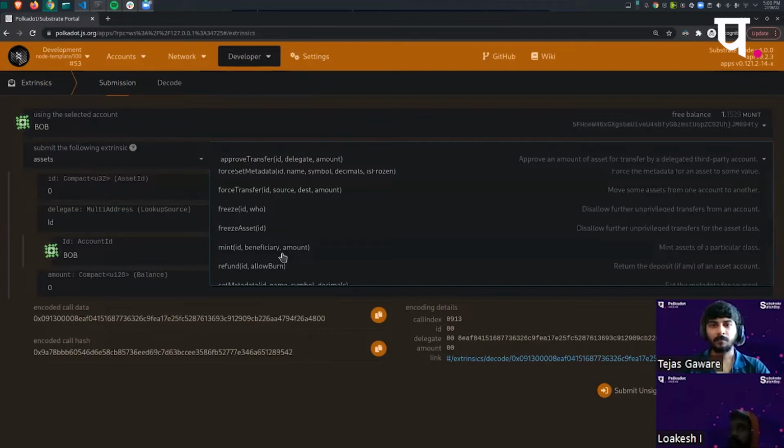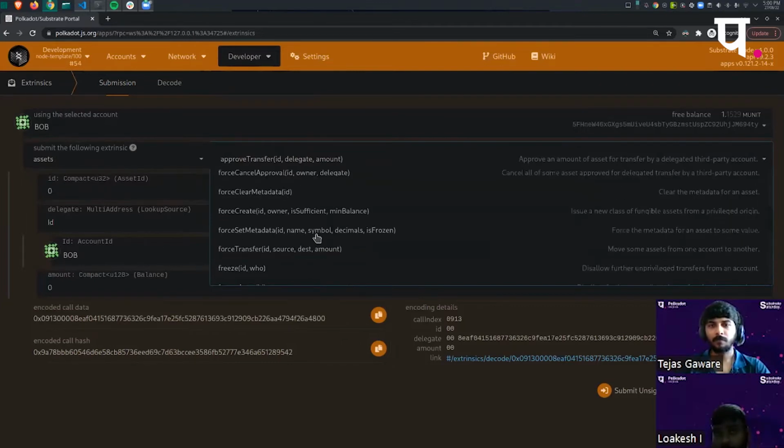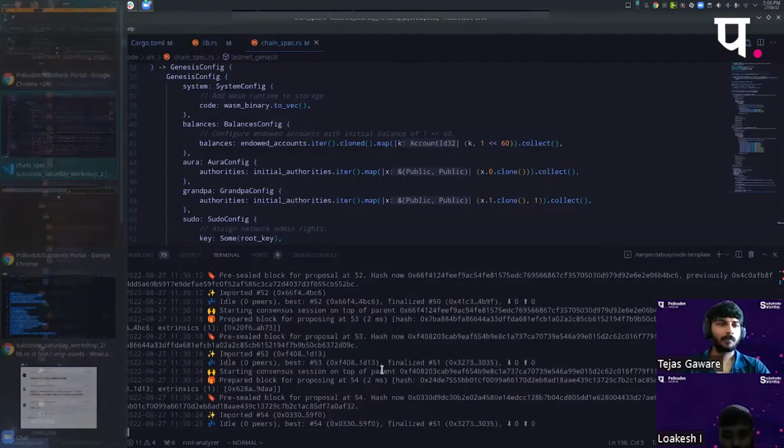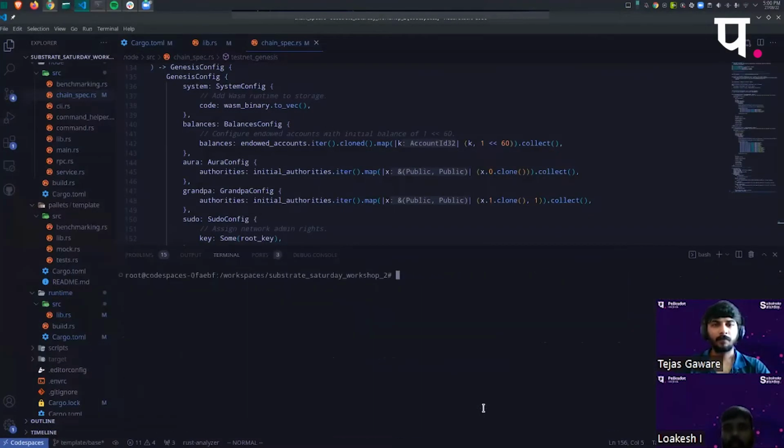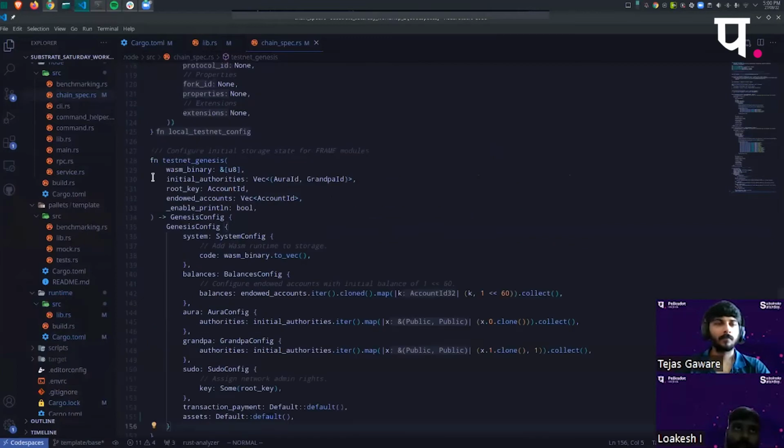So now how do I do that? With pallet assets, I cannot do that, right? I can only use pallet assets to create a token or do whatever these things are. So that is what we are going to learn right now. How do I build such a pallet where I'm customizing using pallet assets?